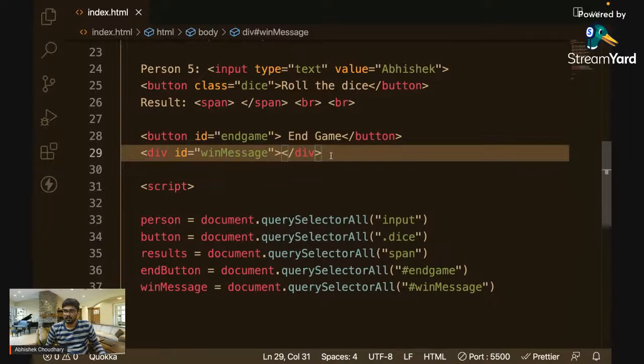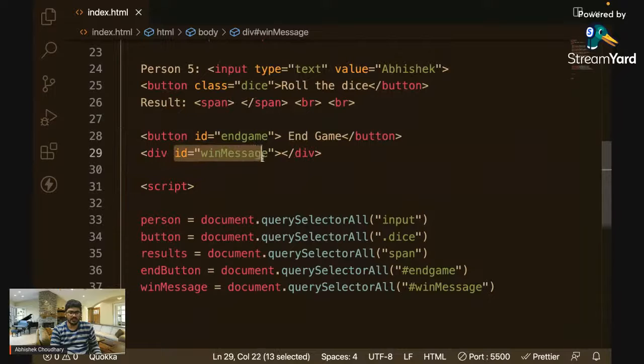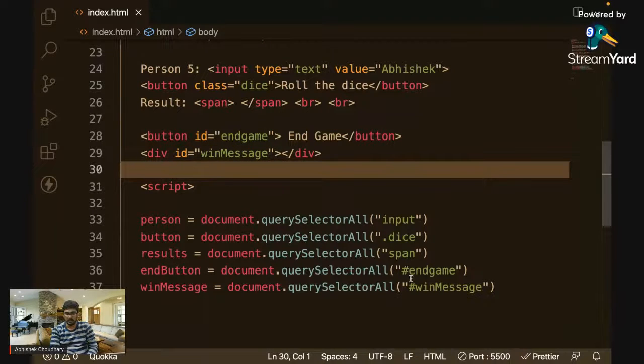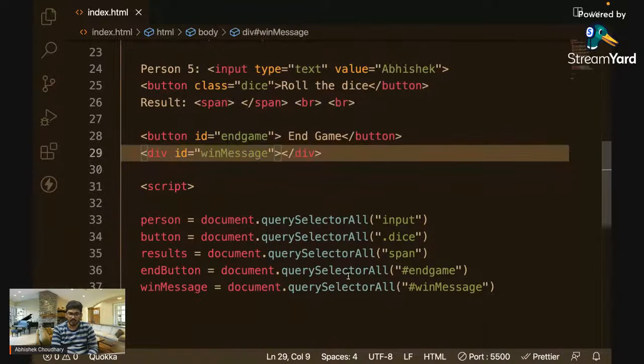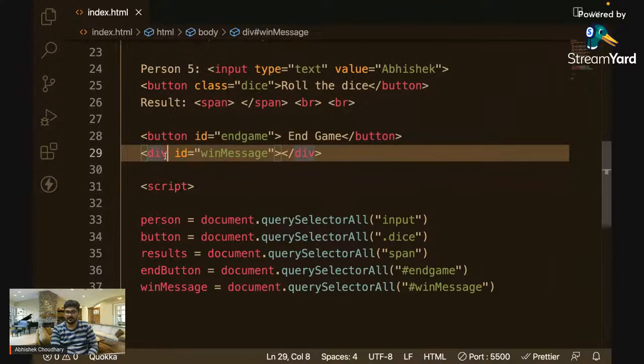Okay. Sir, what is the use of ID in the div tag? Currently you can use it without an ID also, but we generally use an ID to identify an element. You could have written div here also, but I have given it an ID so you can identify that particular div if there are multiple divs. An ID is very specific to an element, so you can uniquely identify it.